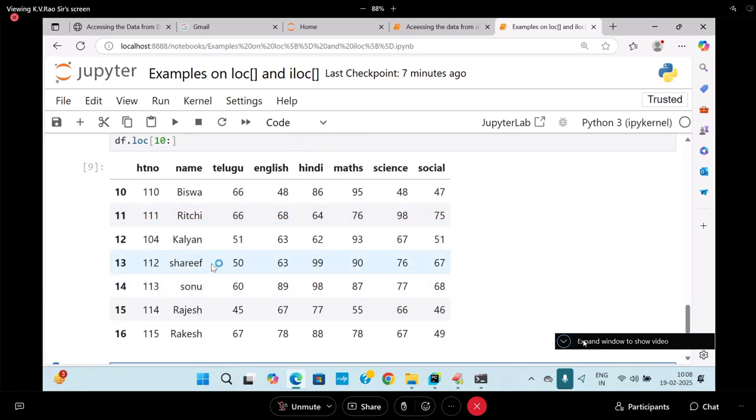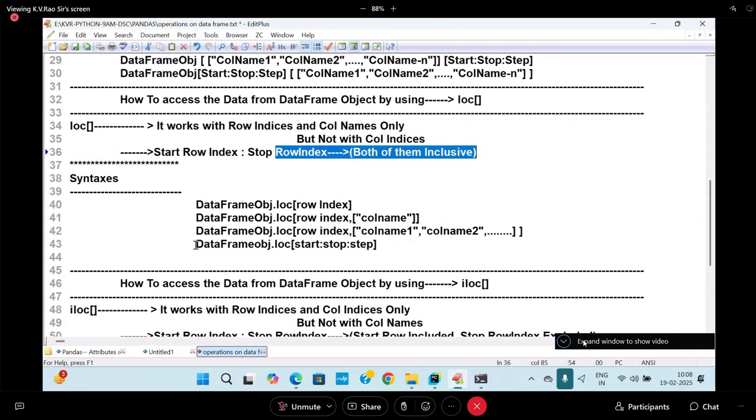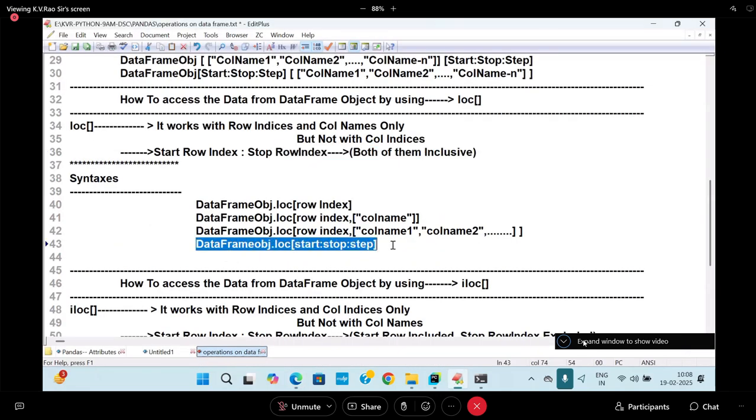In this 10 to last, I want to get only name and maths marks. I want to get only name and maths. So extra, what I am writing? Column names. So what is happening here? This start and stop, you have seen they are inclusive.